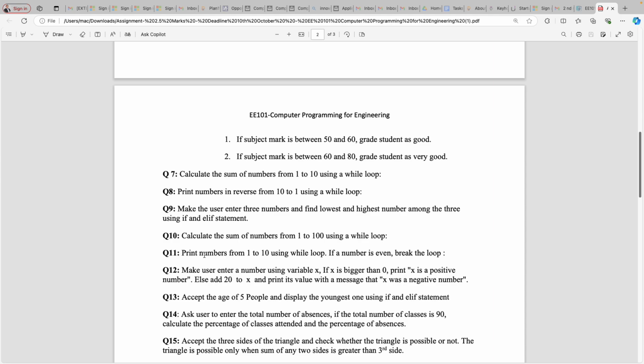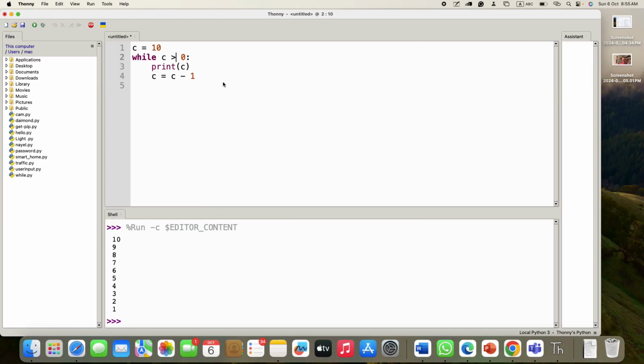Calculate the sum of numbers from 1 to 100 using a while loop. Sum of numbers from 1 to 100. Now, that was the last question, same, isn't it? Yeah. So you say 1 to 100. 100 means as long as it's less than 101. And you start with 1. And then same thing. S is equal to S plus C. And then C is equal to C plus 1. And then you print sum is equal to S. That's it.